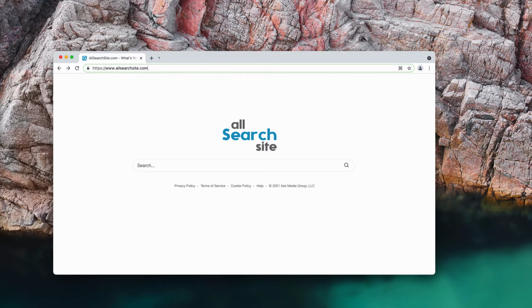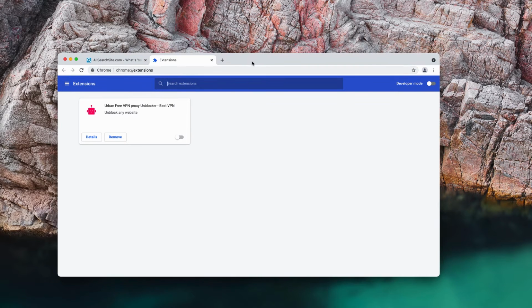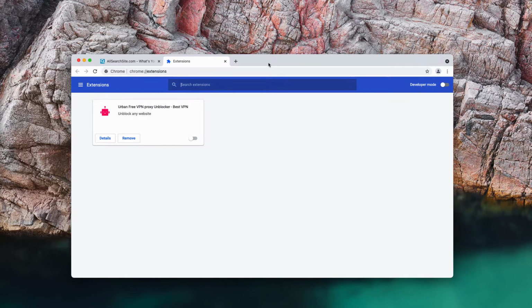If you have noticed such unwanted alterations in the way your browser operates, you need to remove this allsearchsite and other third-party browser extensions. Go to the menu, click on More Tools, choose Extensions. Then you need to disable and delete any third-party extensions that you may find here.